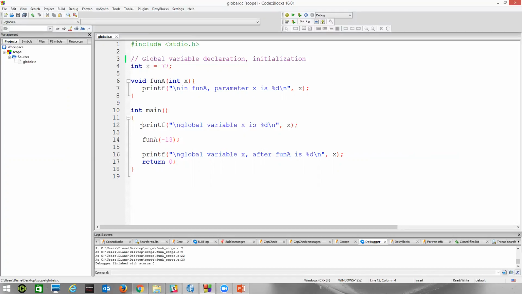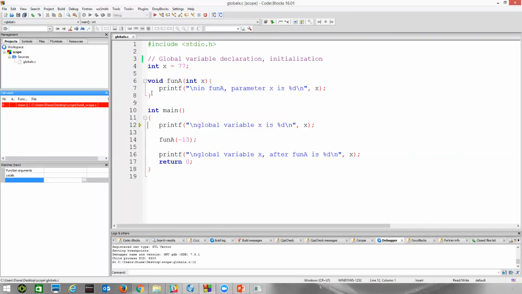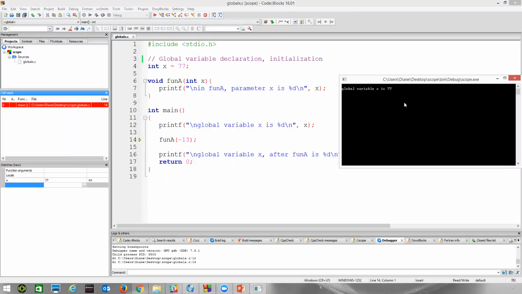Now, our program will start execution here in main. Let's just go ahead and do a run to cursor. Now that I'm in main, notice it only shows me my local variables. It doesn't show me my global value of x. So if I add x to my watch list, it gives us this x, which is global. We initialized it to a value of 77. Now if we execute this printf, we'll see that we get a value of 77 for x.